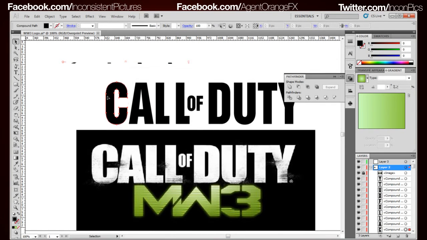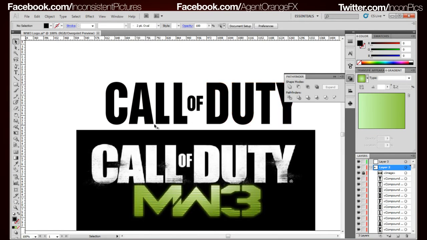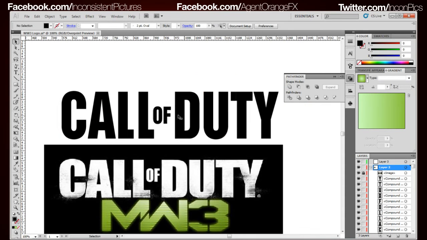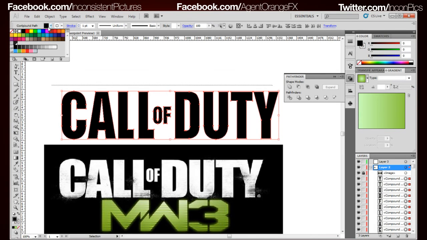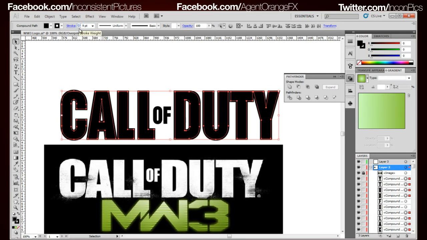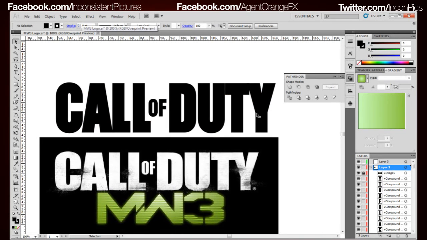Scoot this back, right there. That's fine. You can just use your arrows to nudge it over. Then we're going to make it a tad bit bigger. By holding Shift, you can scale it all by itself. Grab everything and we're going to add a stroke to it. We're going to use a black stroke for the Call and Duty, not the OF, and bring it up to about 9 points for this one right here.